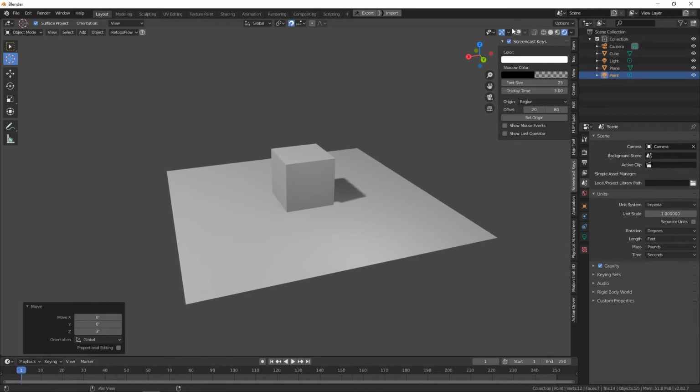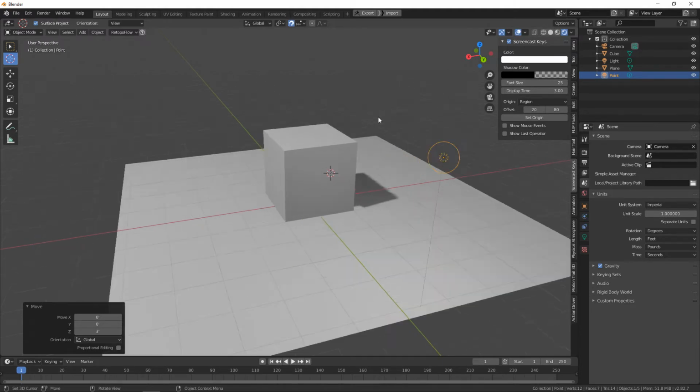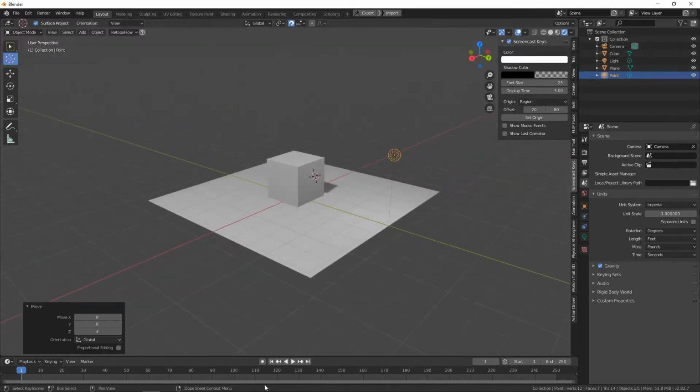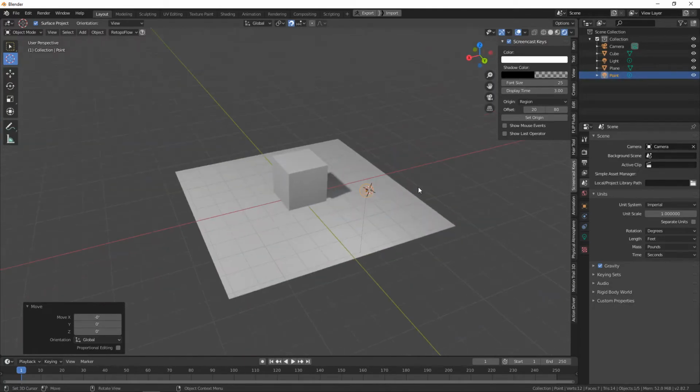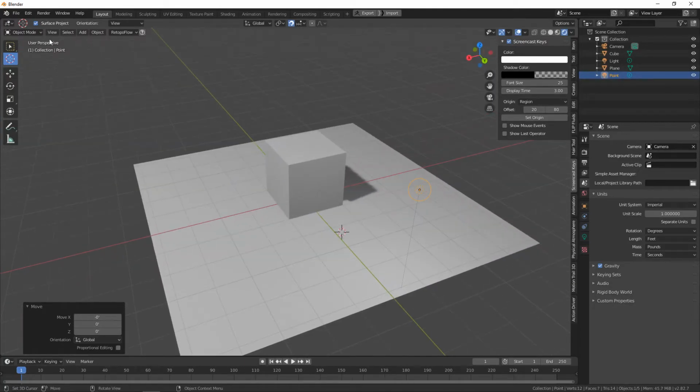So to bring those back, if you go up to the top right here, and you click on Show Overlays right there. It looks like a circle with two circles on top of each other. It'll show everything to do with the scene while still rendering in Eevee, in the full Eevee.